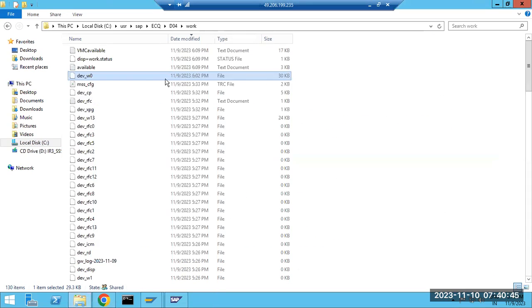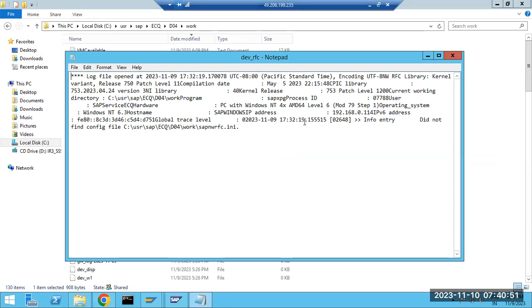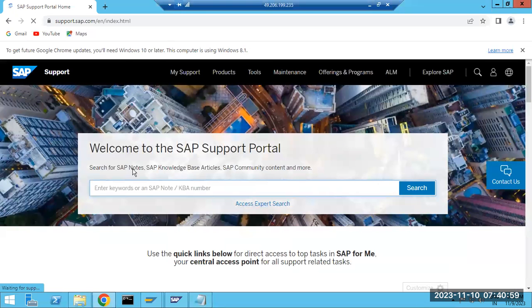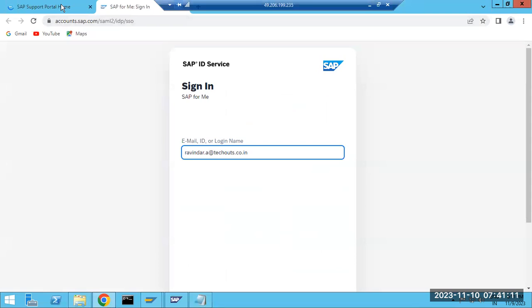Suppose, for example, let me take dev underscore. See here, could not find the file, right? Let me copy it. You can type it here, and remove the folder, just to remove the work directory. So here you will get some clues.